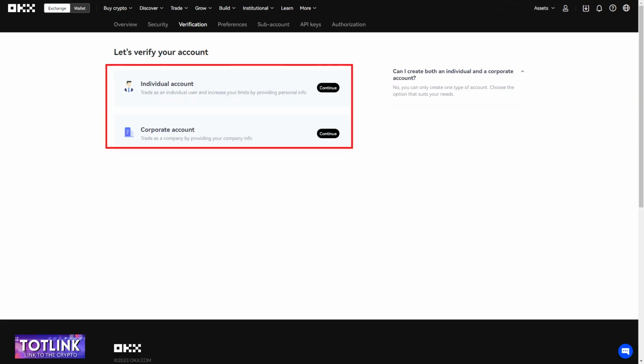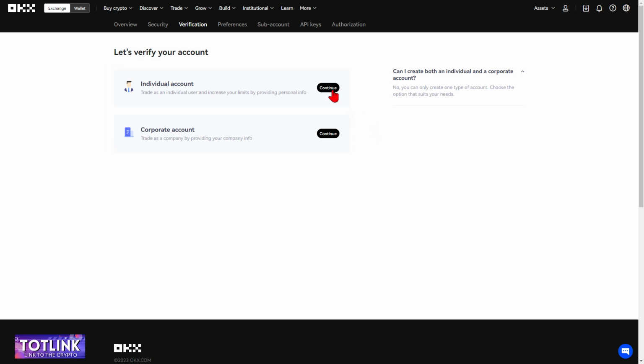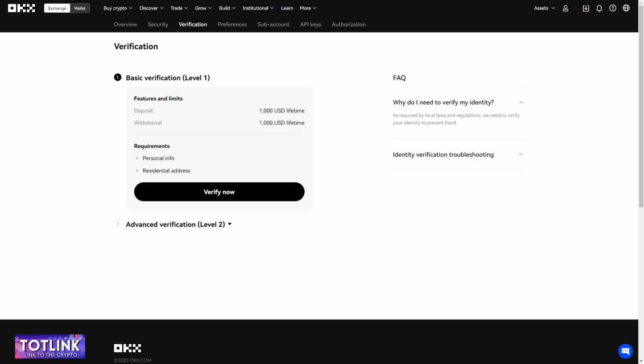Step 2. You can verify as an individual or a business. Here, I chose individual verification, then click on continue. Step 3. In the interface, click on verify now to begin KYC level 1 verification.